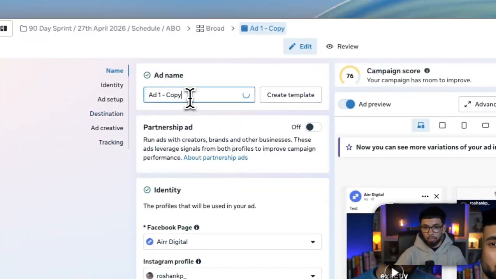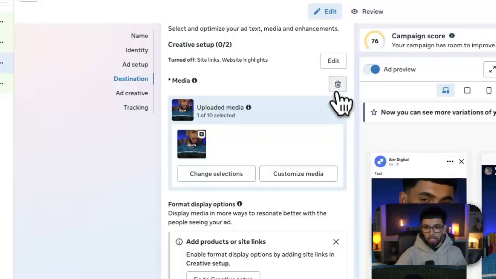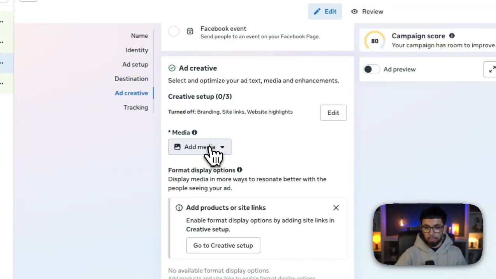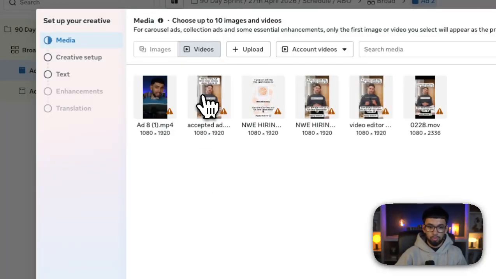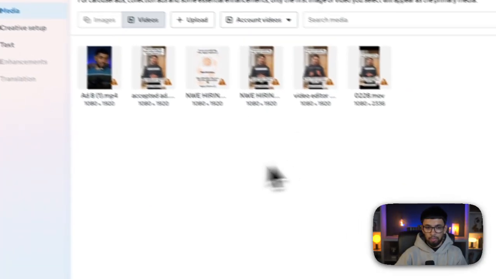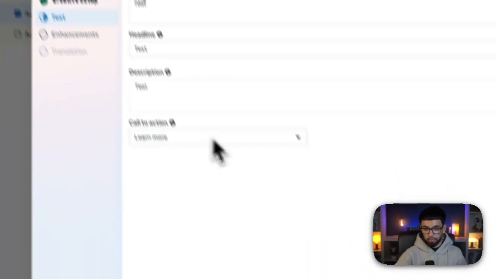We'll go ahead, change this, scroll down, change, remove the media, add video. And let's say we'll just choose this one, right? It's a different one. And then let's go to creative setup. Let's make sure all of this is turned off. Press next. We'll make sure all of this is added.